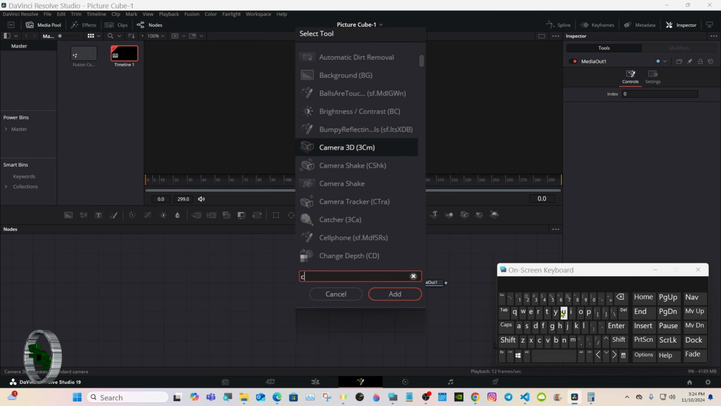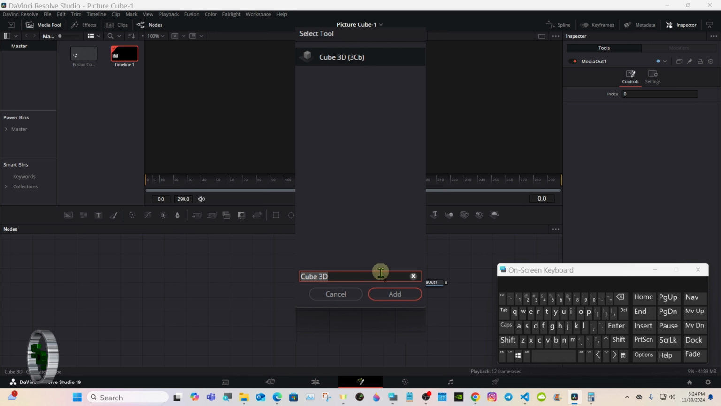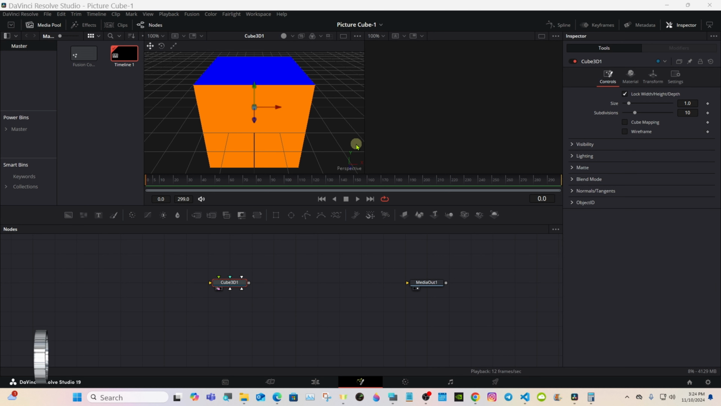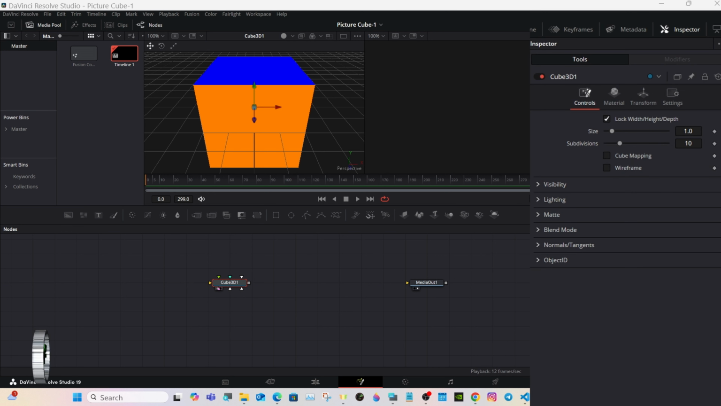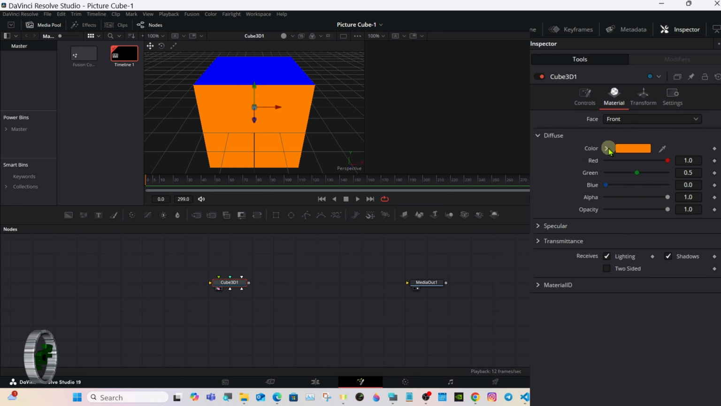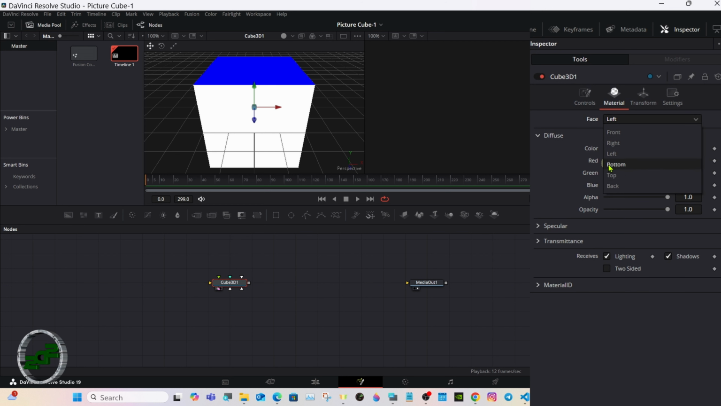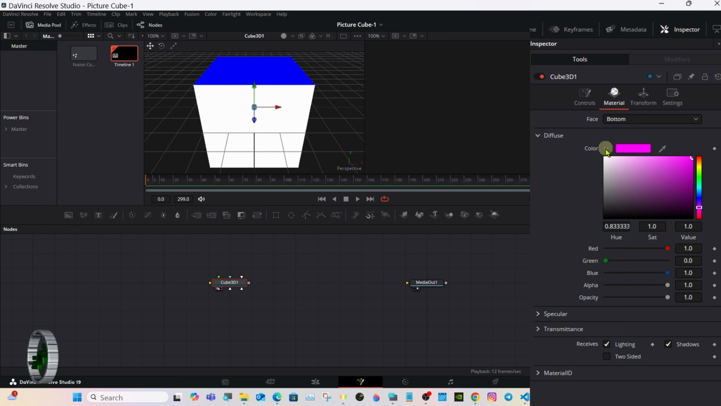Click away right about here. Shift space and Cube 3D. Put that right in viewer 1. As you see, it's all different kind of colors, so we'll start with just removing the color. Go to the inspector, under materials. You have 4, well, you have 6 sides, but we're going to use 4 of them. The back is already white. The bottom and top we'll make black.